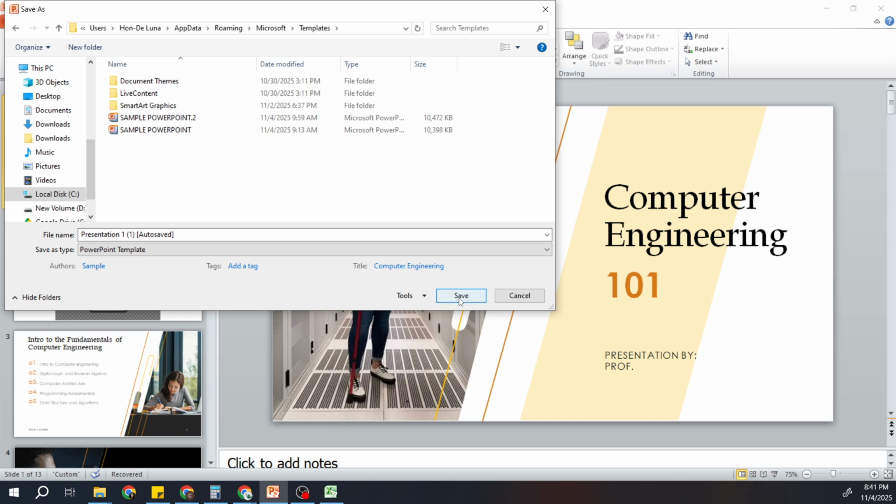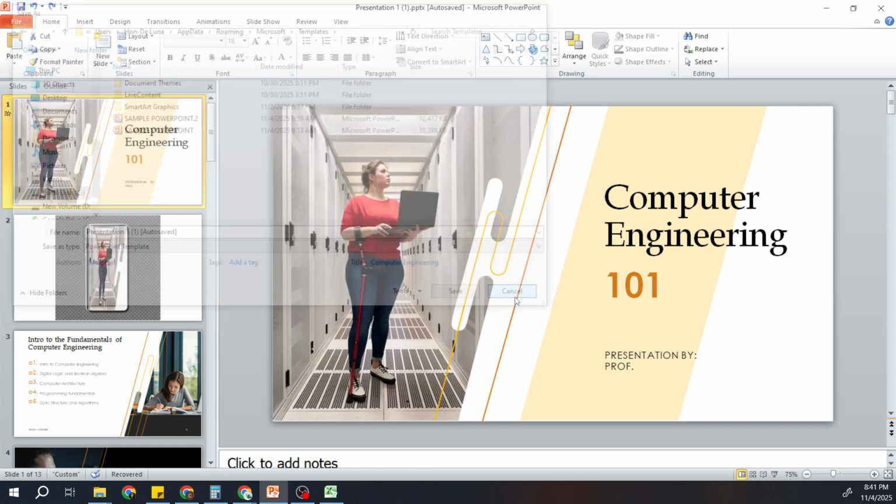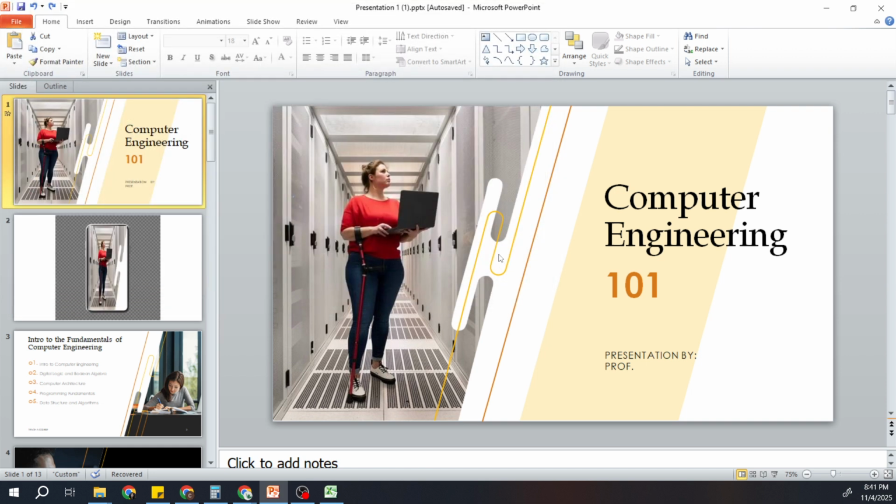Don't forget to give your template a distinct name to ensure it stands out, something that will jog your memory in the future about what this template includes. With your name picked out, go ahead and click Save. Congratulations, your template is ready. Now, let's move on to exporting a theme.